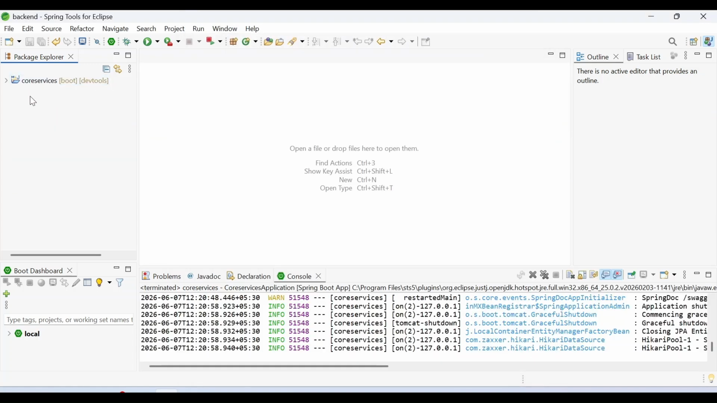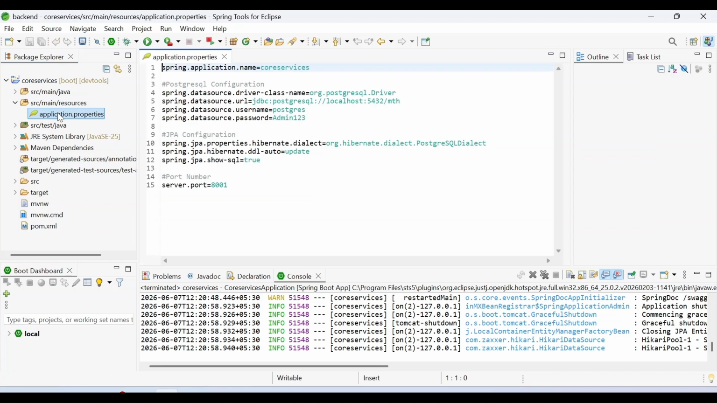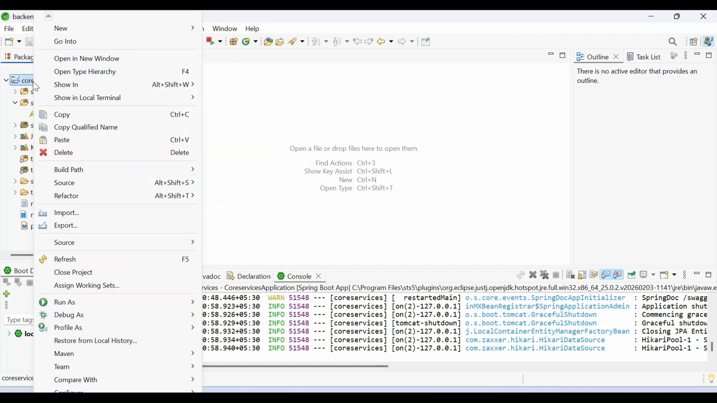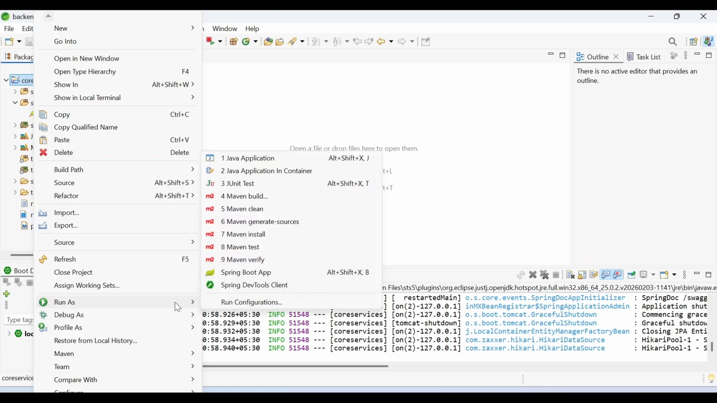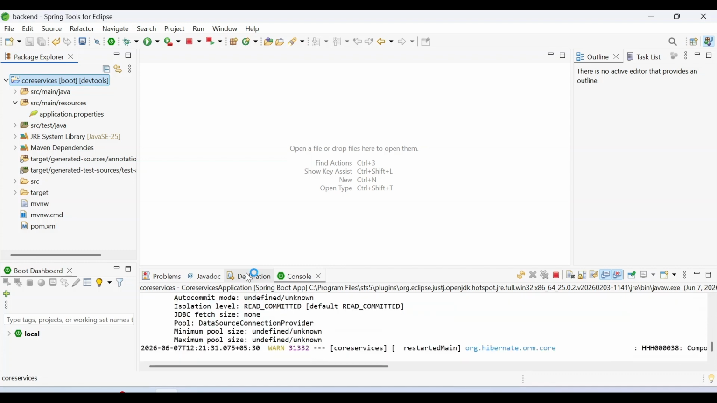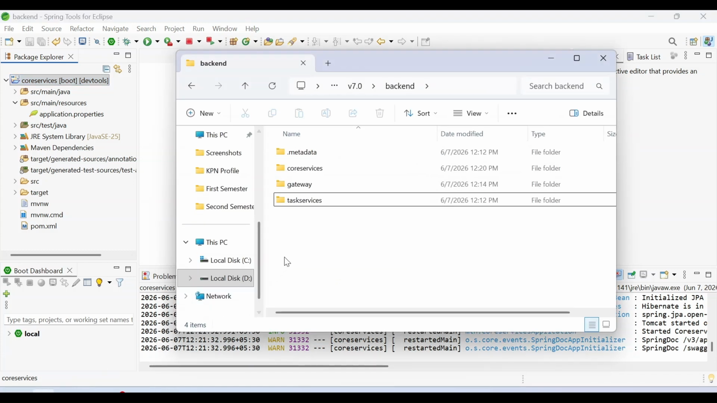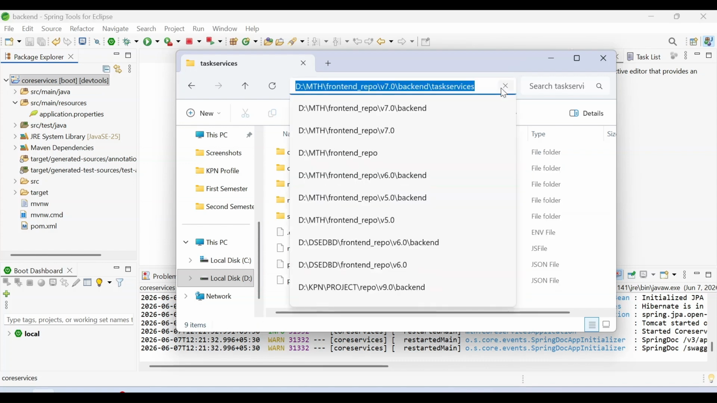Once the project is imported completely, go to the project and choose src main resources. Open the file application.properties. Update your database password, and then save, close and start the execution. Right click on your project name and use the option Run as Spring Boot App. Once the execution is started, open the project task services in VS Code. So go to the backend folder, choose the project task services, and open it in VS Code by using the command code space dot on the address bar.